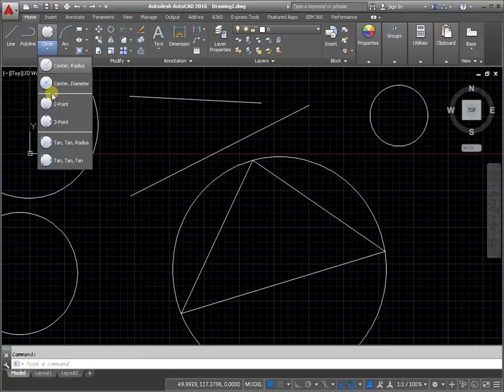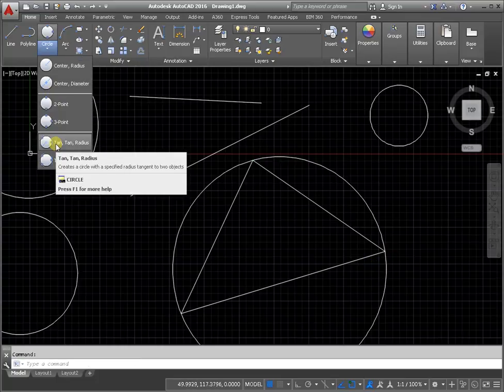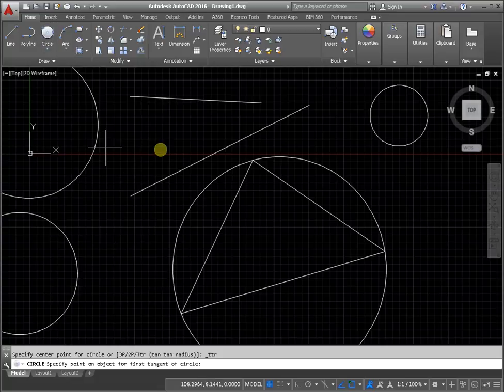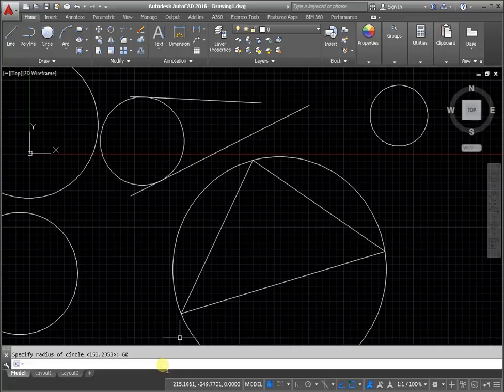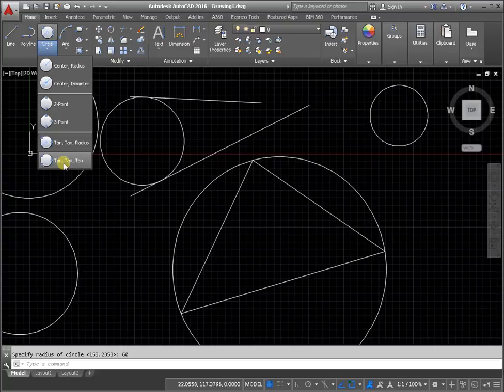And we can create a Tan, Tan, Radius circle. Activate the command and specify a point on the object. Then another tangent, and specify that line. Next step, specify the radius. It may be 60 millimeters.